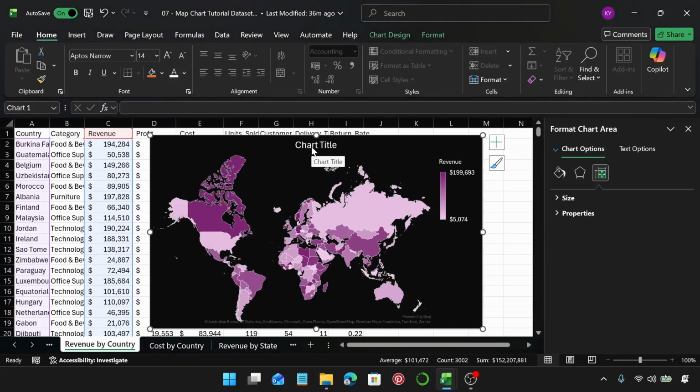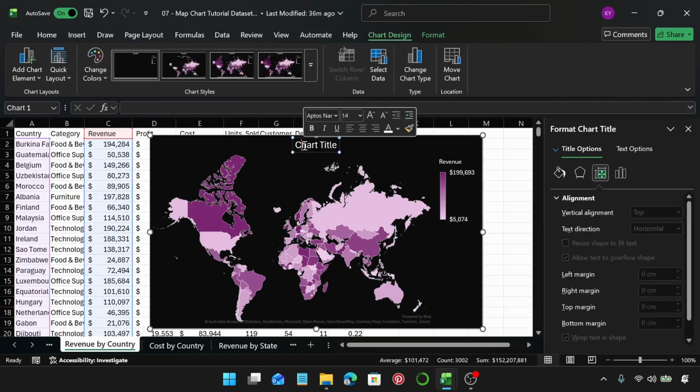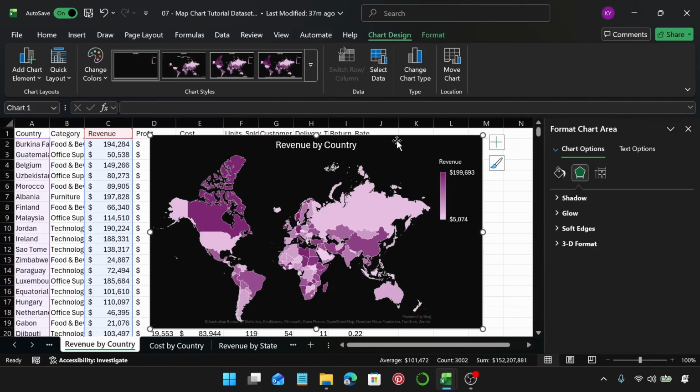I'm going to change my chart title. This is revenue by country, so I'm just going to select the title and change it to, or you could just say global revenue. I'll just do revenue by country. And that is our revenue by country map.